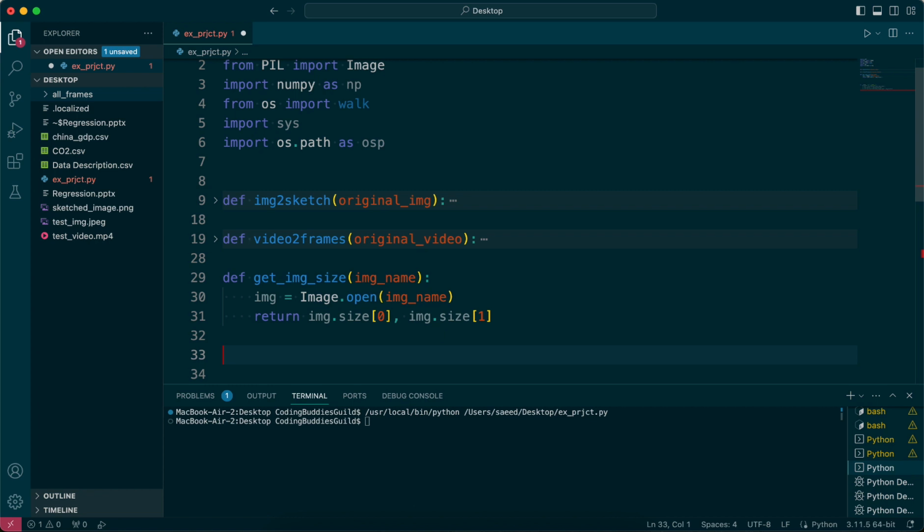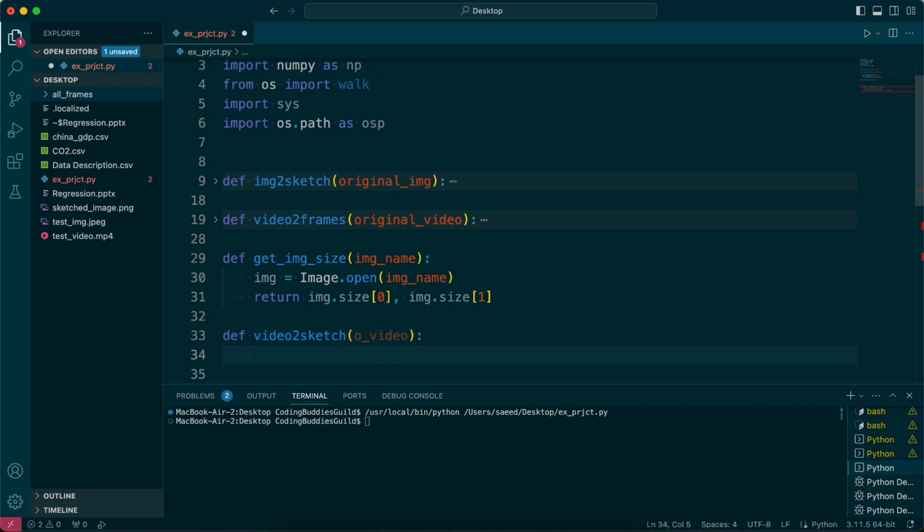Now let the fun begin. So I'm just going to define a function here, and I'm going to call it video to sketch video, I guess. I don't know. You can come up with a better name. This is not honestly the best name. I give it a variable o_video. That's the name of the video that I want to save later. And let's start. So the first thing we need to do here is to call this function, right?